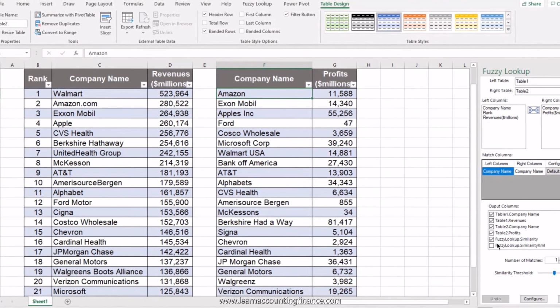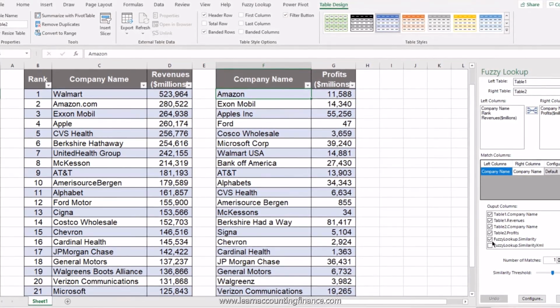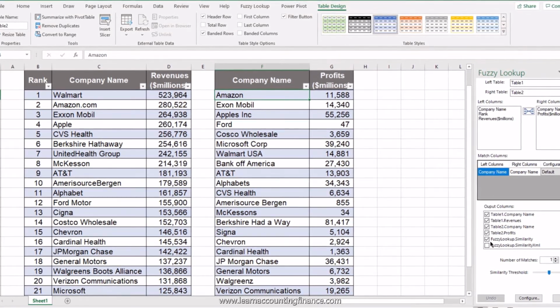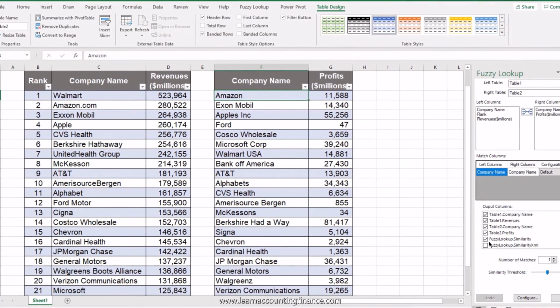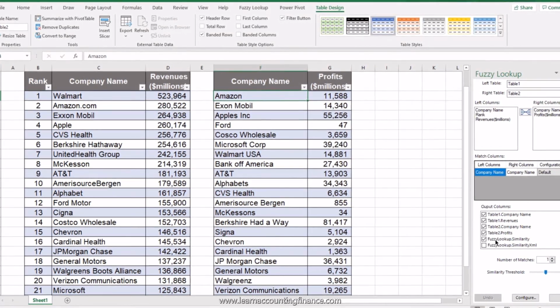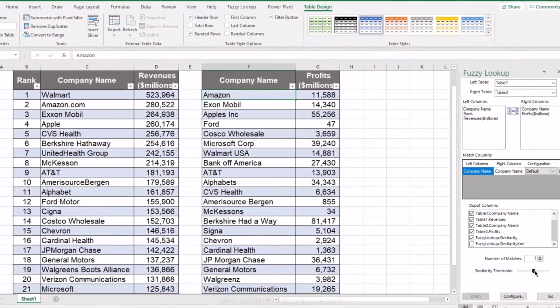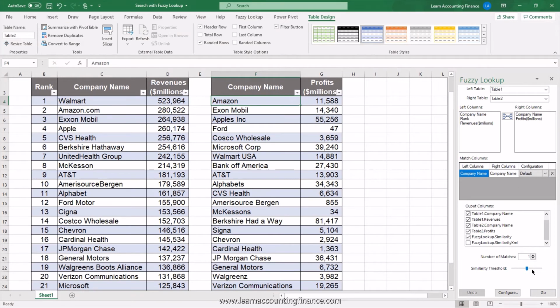Then there is an option to select the Fuzzy Lookup similarity. I like to keep this checked, and you will see in a moment why. This shows you the percentage match that the add-in found between the two tables. By default, the similarity threshold is set to 50% or 0.5. This tells the add-in what level of similarity you want to see between the two tables. So if the similarity threshold is very high, say 90 to 95%, the two sets of data need to be very similar. So you can leave the similarity threshold at 0.5 or 50% match.